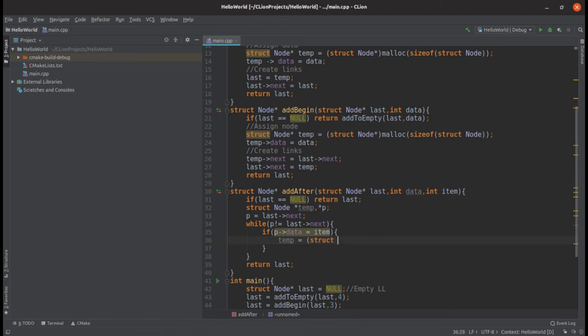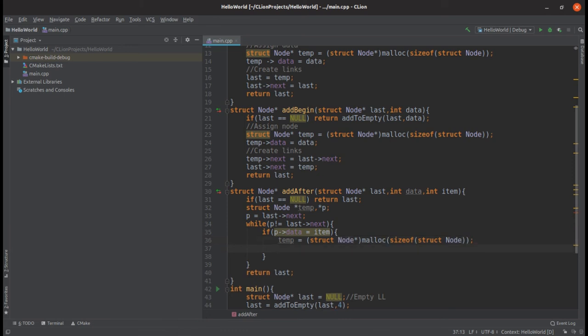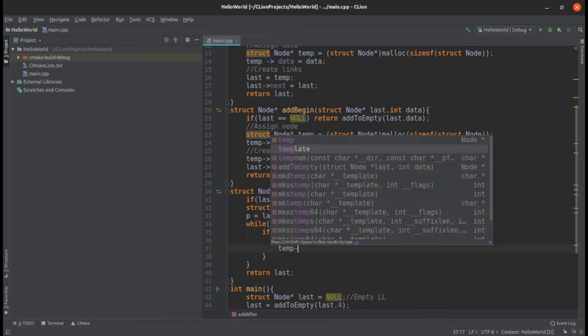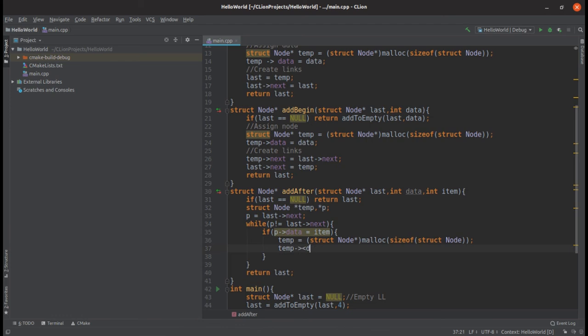So it is struct node pointer, malloc, size of struct node. The next step is to create the links, and before that we will also have to assign the data to the temporary node.